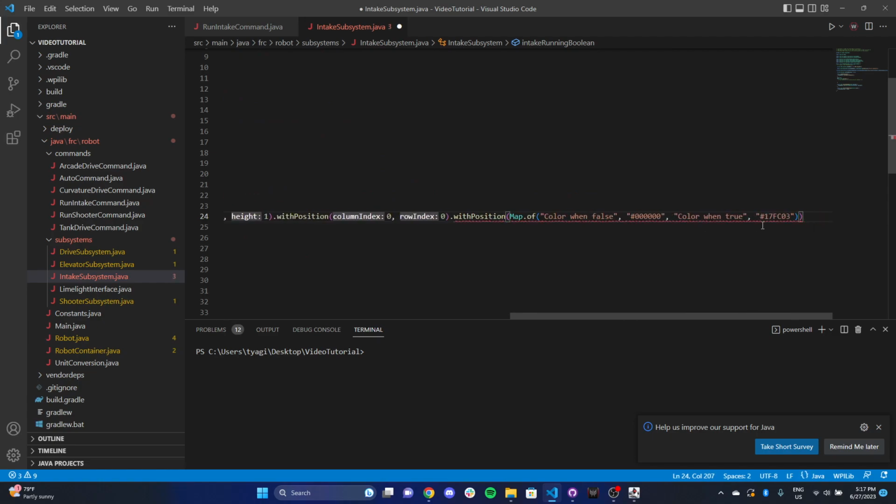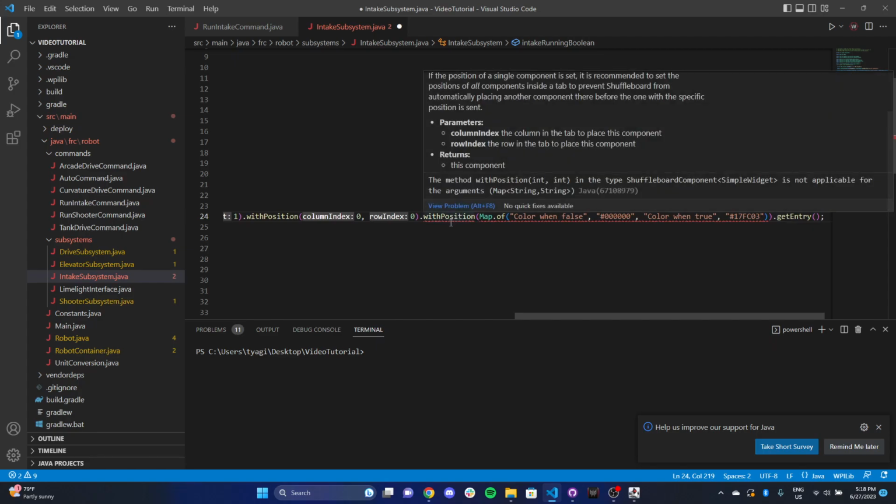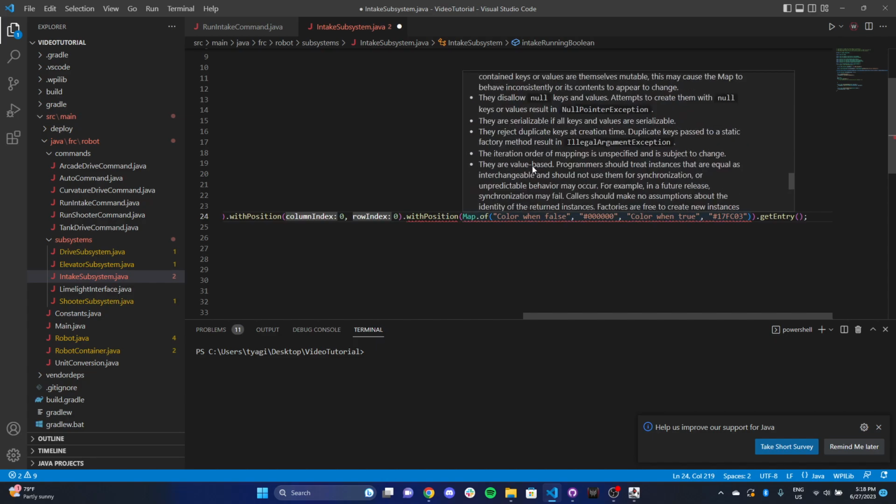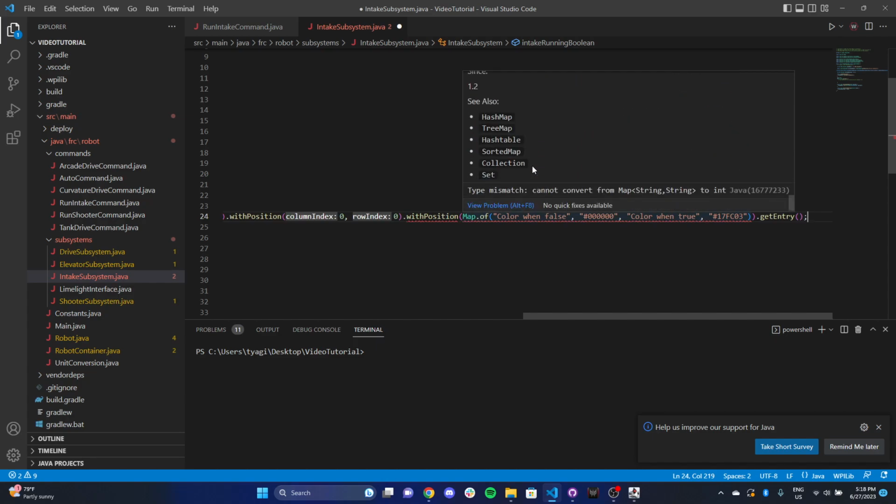And I need to call one more thing. It's dot get entry. So something seems to be off with this. This should have another one. Let's see if this works. This is freaking out. Let's see what's going on. Mismatch, huh? That's a little weird. Let's see if we can fix this.